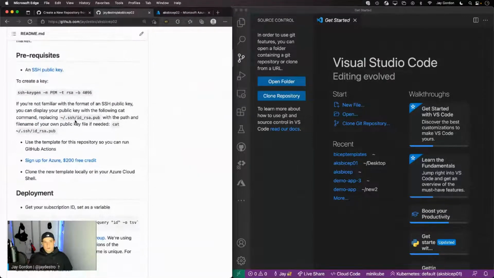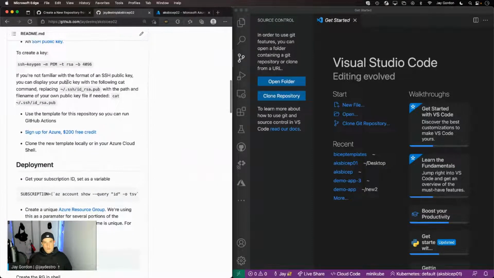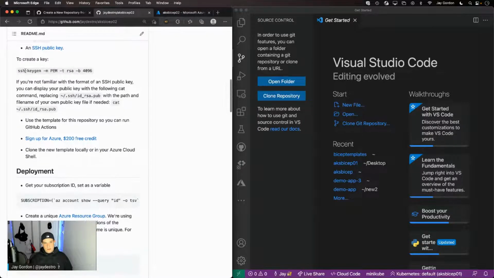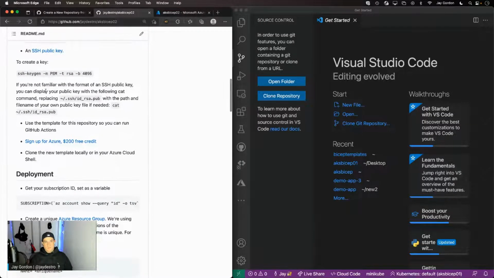As we said before, we need to have an SSH public key in order to actually do anything here. So to create a key, I've got an example right here, ssh-keygen. And if you're not familiar with it, I really recommend taking a look. You can use a popular search engine and look up SSH public key generation. But that command will get you one really quickly.